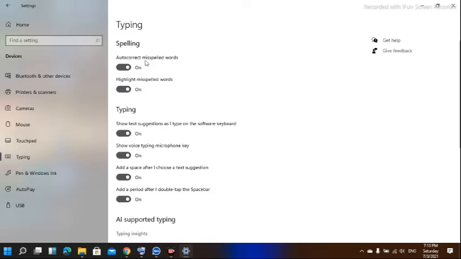And here you find autocorrect misspelled words. If you type a wrong spelling, you have to turn on these autocorrection features. It's very helpful for you. And highlight misspelled words also, if you want them. And typing, here are more important features in your laptop computer.